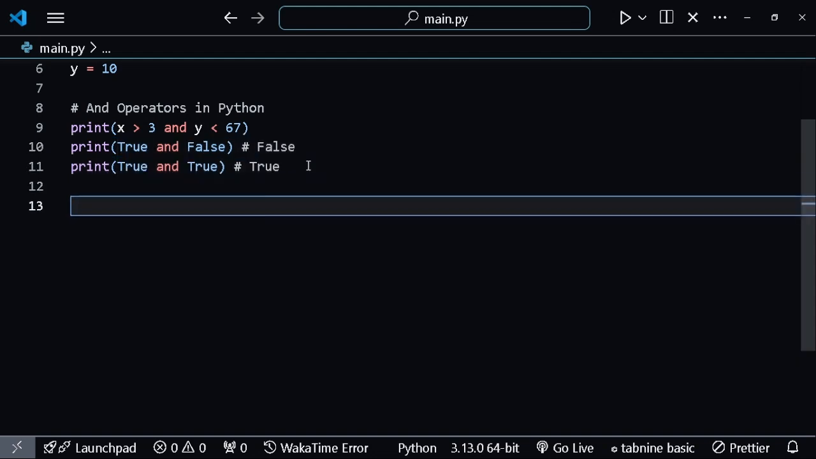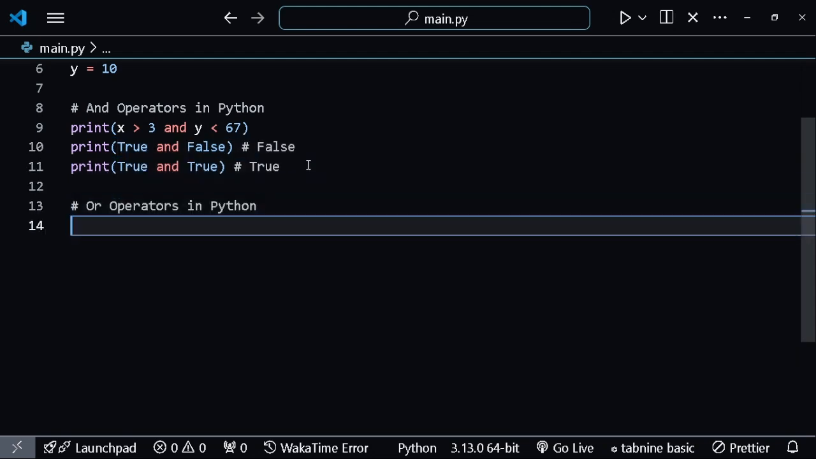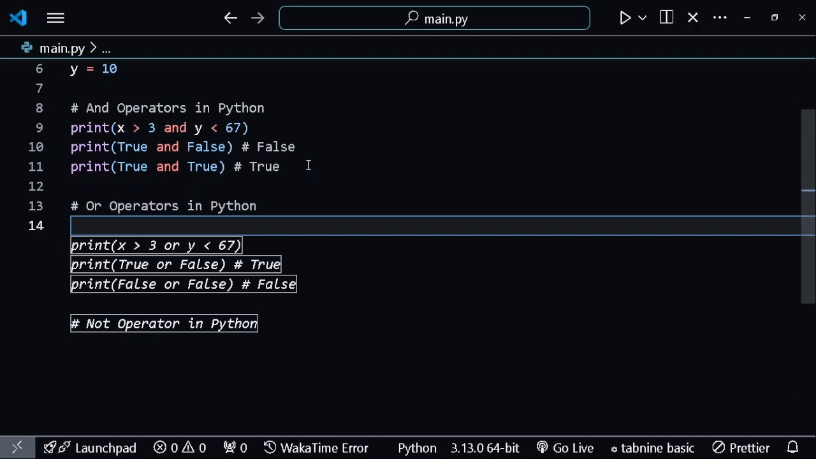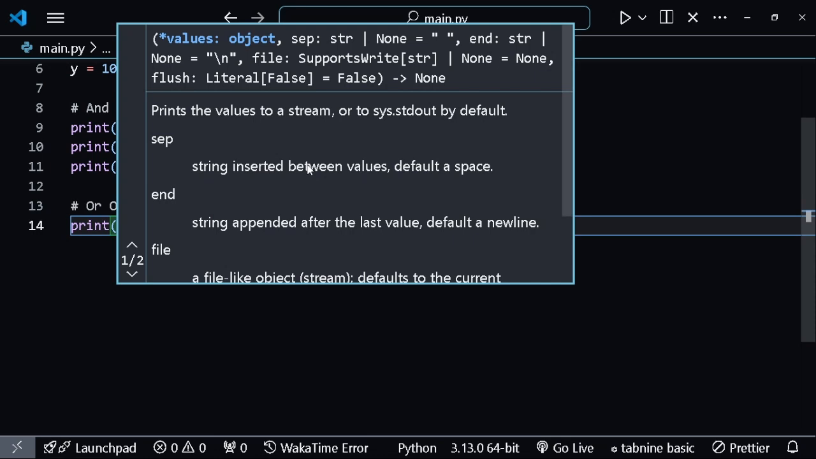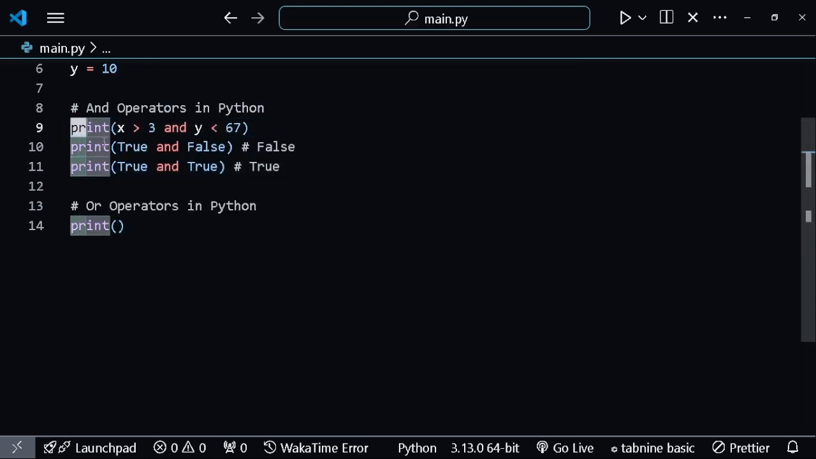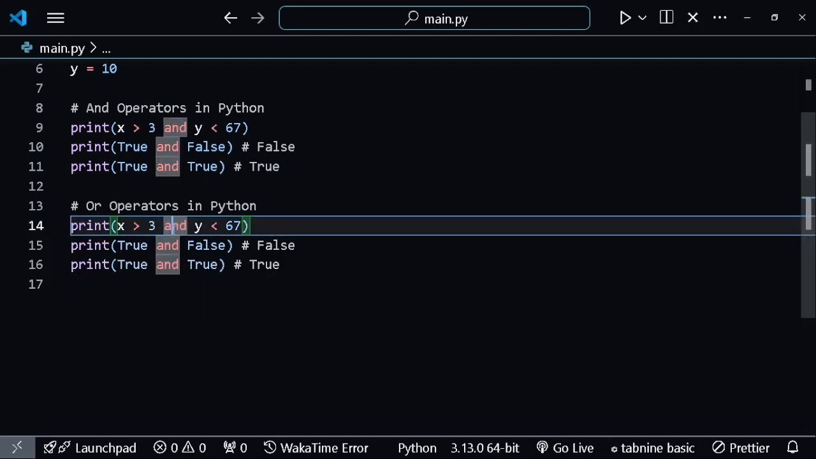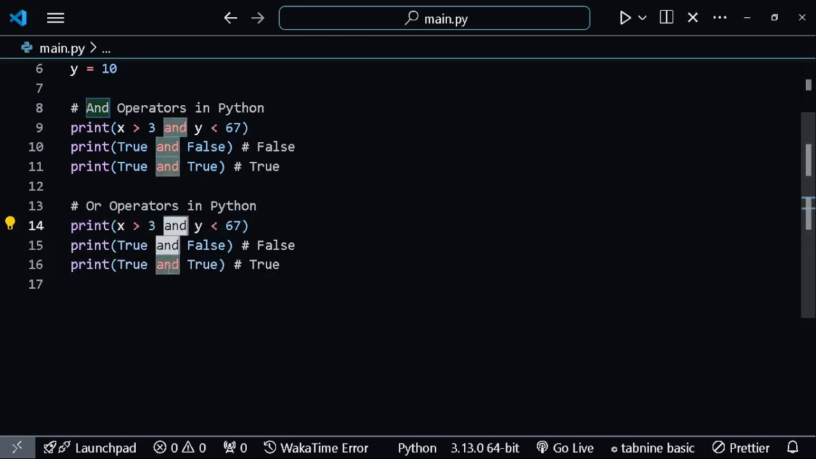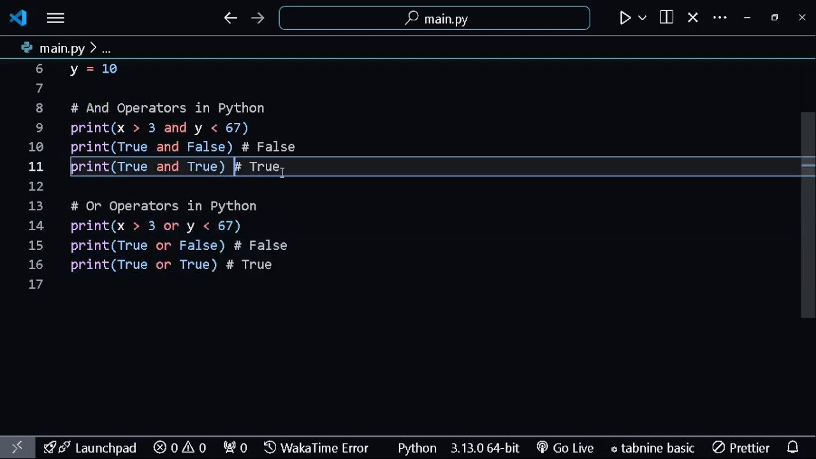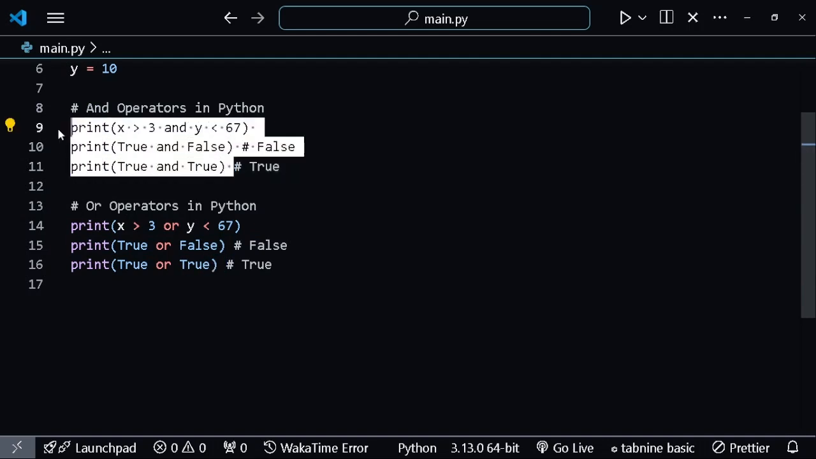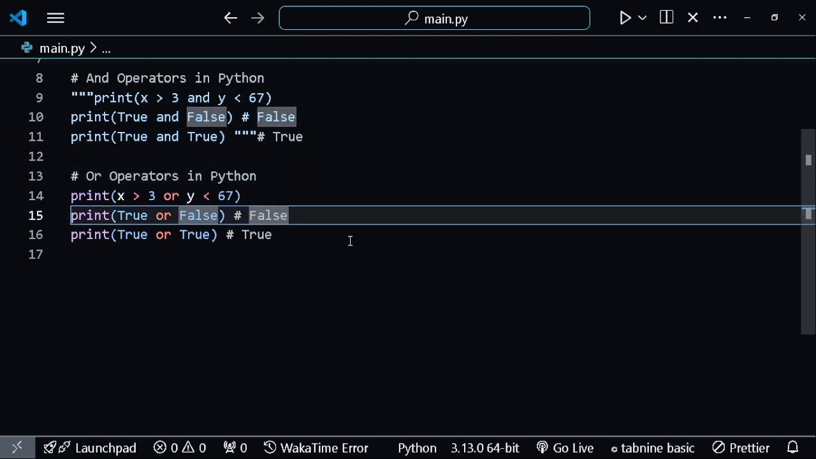So now let's talk about the OR operator in Python. It's just comparing if only one of these values is true. If one of them is true, we are good to go. So if I copy everything here and paste it right here, and change this AND to OR, this should still be OR. And now I'll go ahead and comment this out, so we know we are dealing with the OR operator.